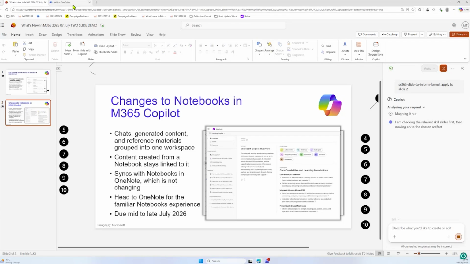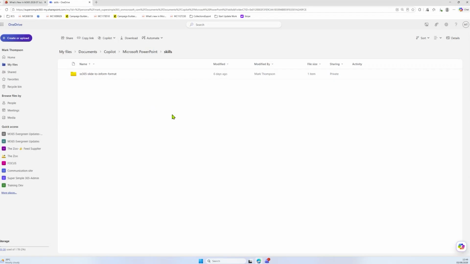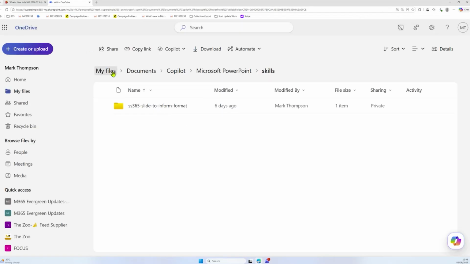You remember that I opened that folder earlier. So this got created in my OneDrive: my files, documents, Copilot. Here's a new area, Microsoft Copilot, then Microsoft PowerPoint. It created a folder called Skills. Now, here's the interesting part. The actual skill file itself is just called Skill. The name that you saw comes from this folder name. That can't have any spaces, has to be lowercase. There are some rules around it. It gets its name from the folder. Inside the folder lives the skill.